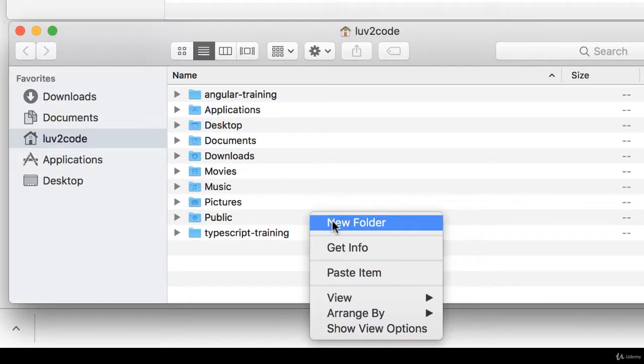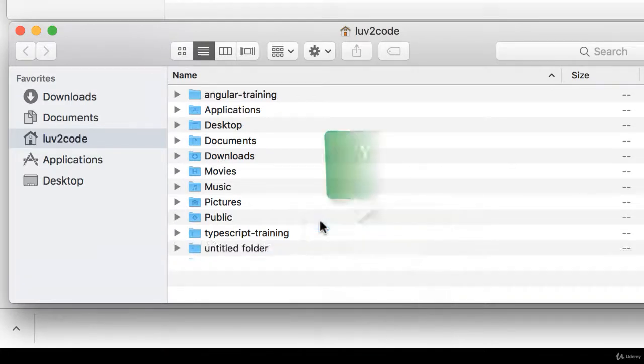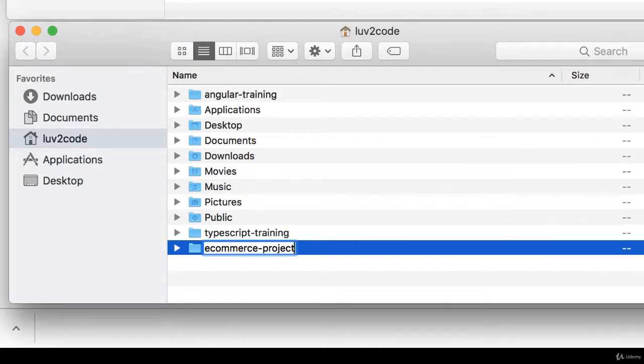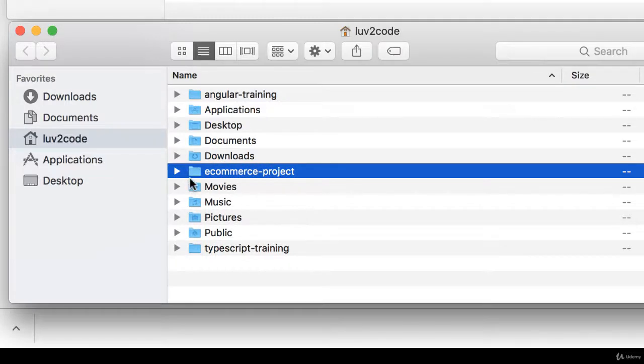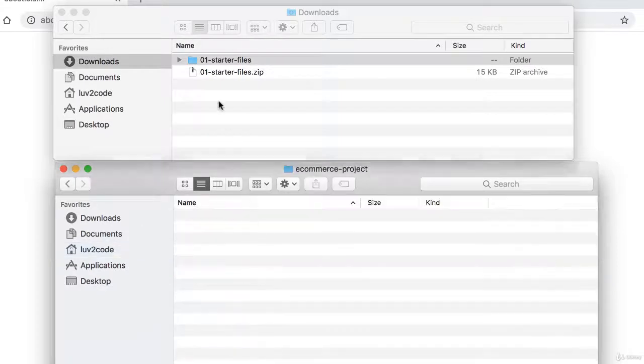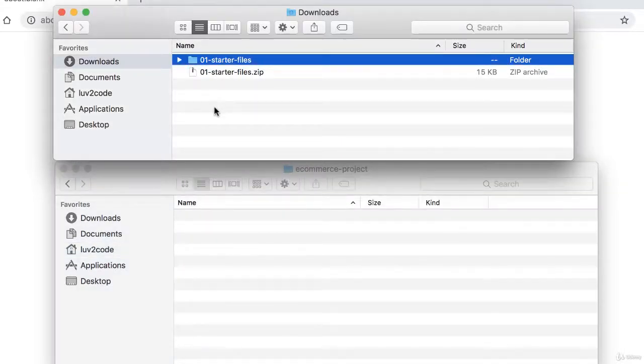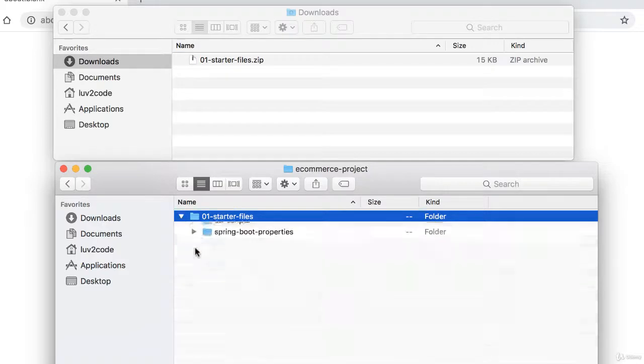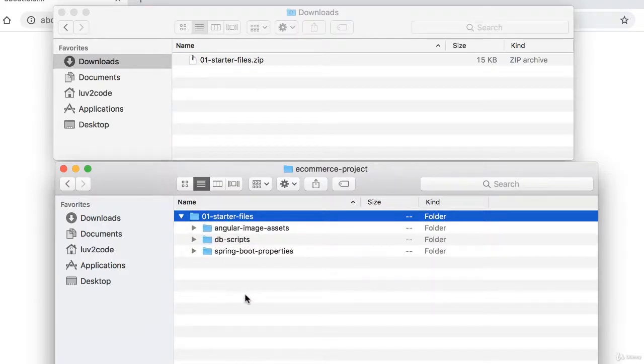And what I'll do is I'll create a new folder here in my file system. I can use any folder name, but in this example, I'll call it e-commerce project. This is where I'll place all of my e-commerce project files. I'll just move into this folder real quick, and I'll just move these starter files down to this e-commerce project folder. And these starter files are for images, database scripts, and Spring Boot application properties. We'll get into all that stuff later.